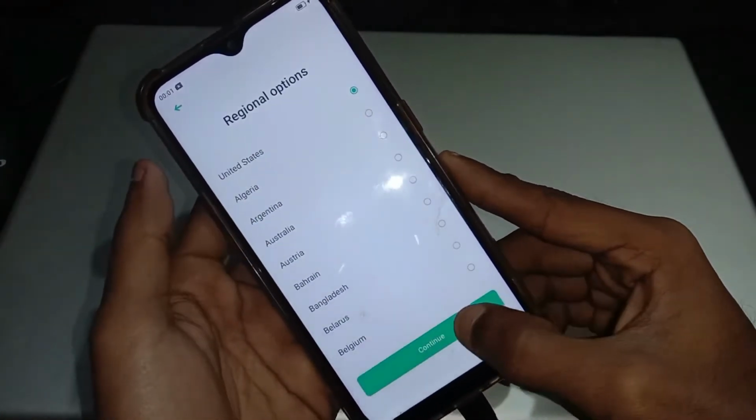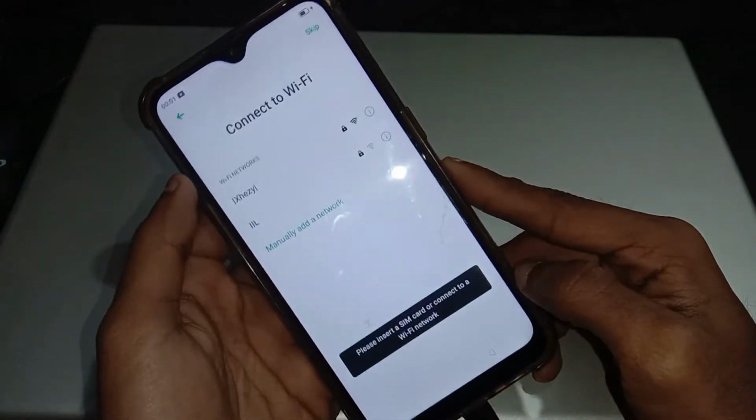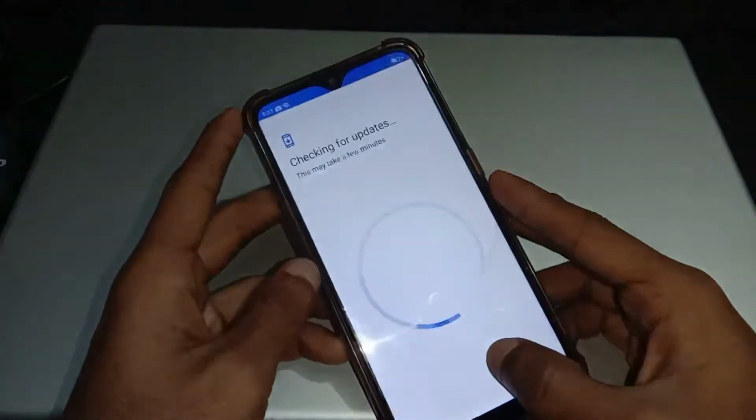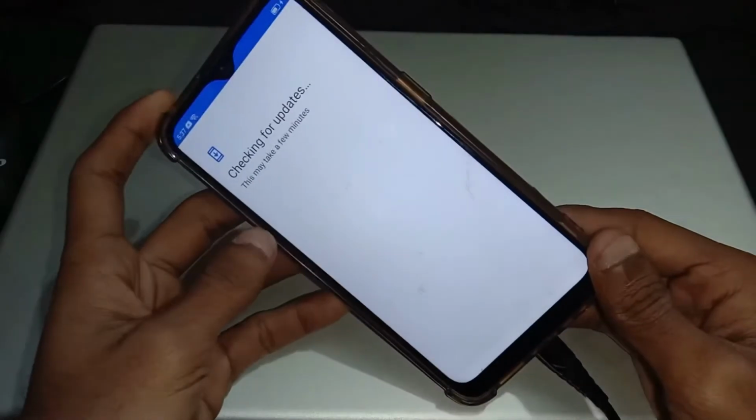Today I will show you how to remove most of the OPPO FRP lock for MTK CPUs only. Yes guys, only MTK CPUs only. Okay, pay close attention.